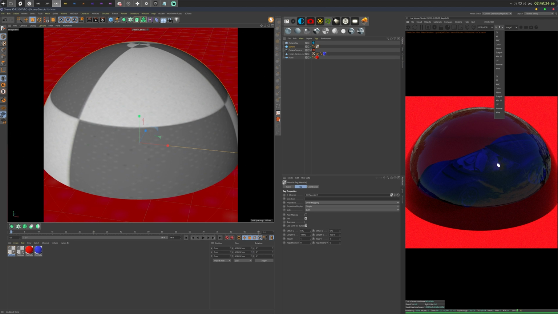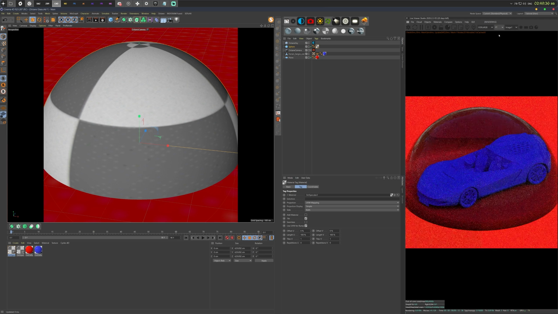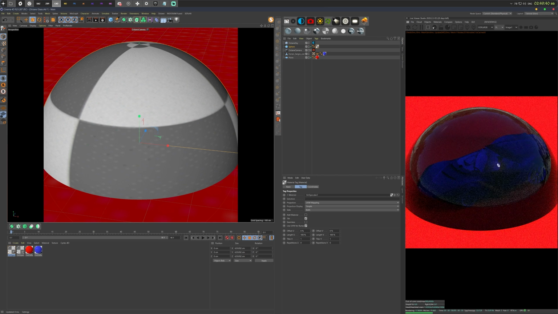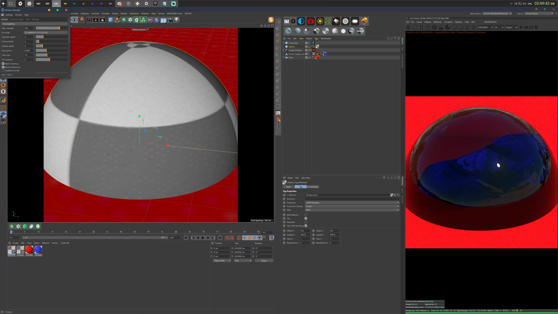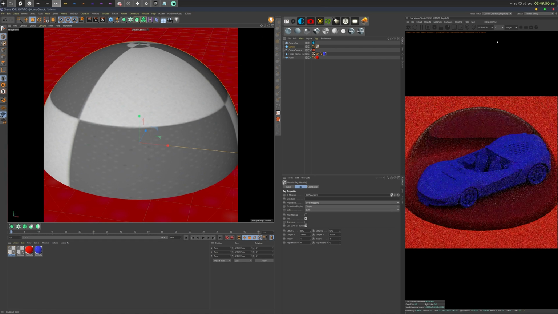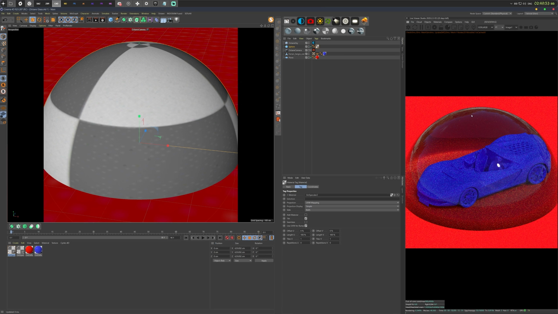So for glass, we want to make sure that we are in path tracing. Or if you want to work in direct lighting, you want to make sure that your specular depth is at like 16, so more light gets let through. But we will work in path tracing with this. This is what regular specular looks like.